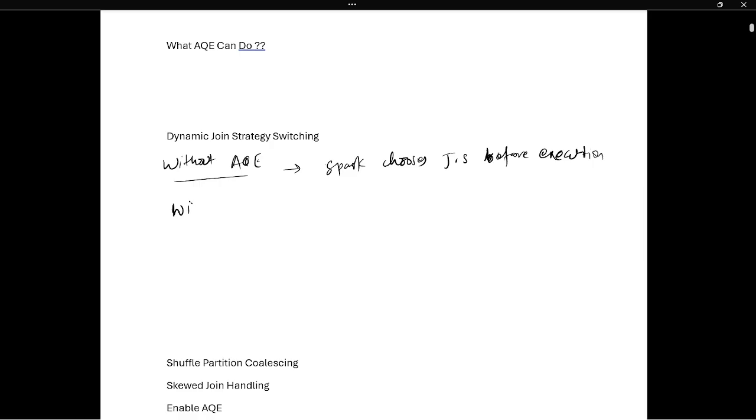And with AQE, what does it do? With AQE, what does it do?